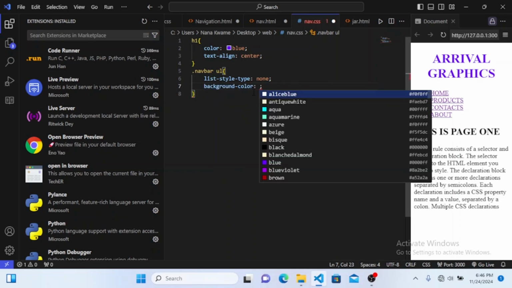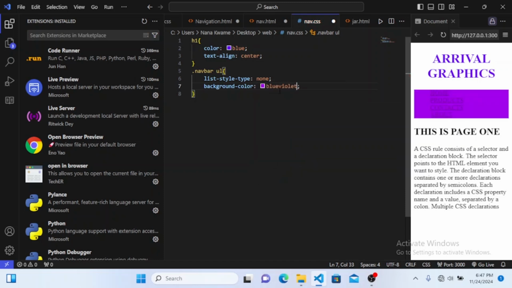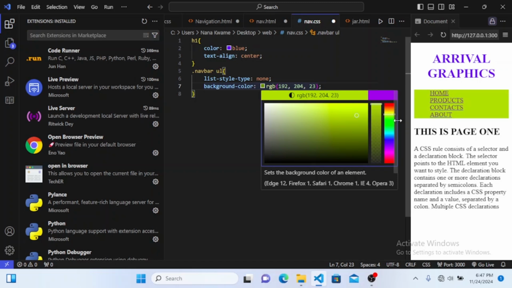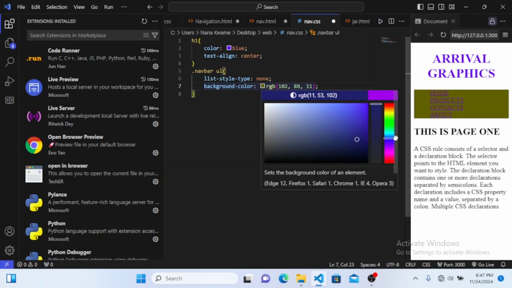Then I'll change the background color to blue, or blue violet is not clear, so I would like to set it to orange. I think this color is okay.